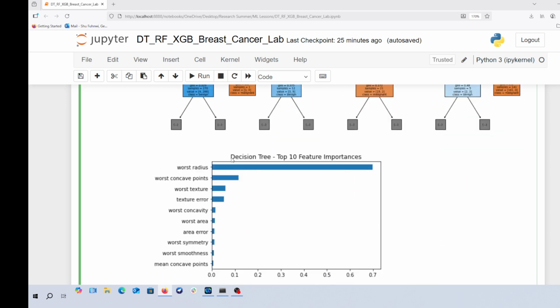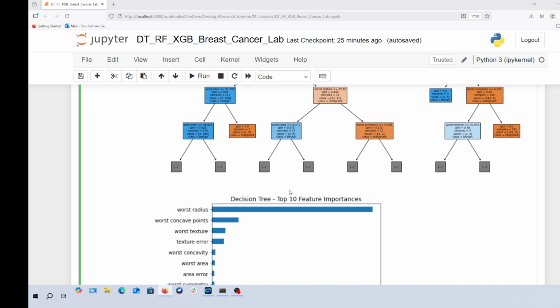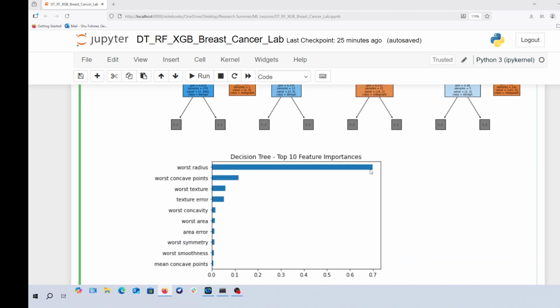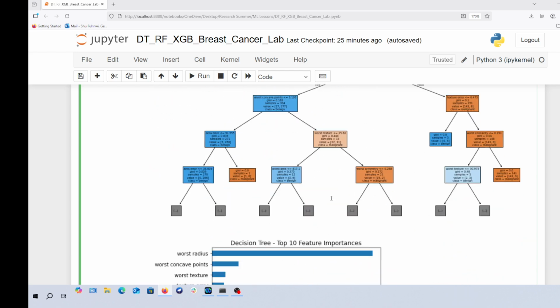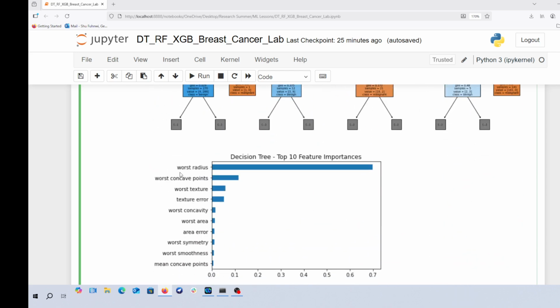I also did mention earlier that we can do feature importance, where we can look at the top 10 features, which was the best performing feature, or the feature that had a lot of significance in this model. We can see that it is the waist radius. The one with the highest score here is the top feature that contributed a lot in that model.